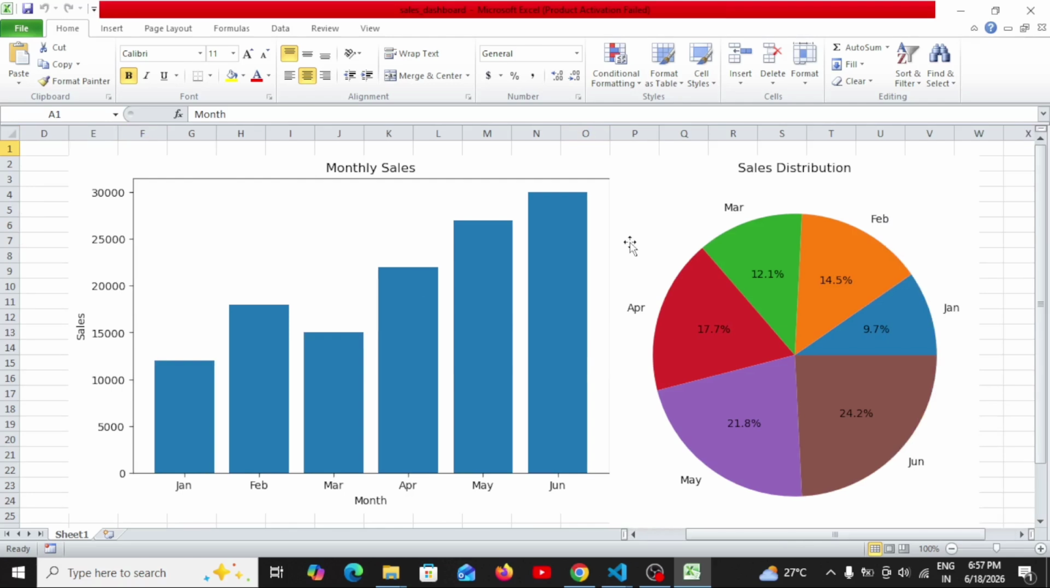Okay, that's it. Python has automatically created an Excel dashboard. So no manual chart creation, no copy paste, right? Imagine receiving monthly data and getting a complete dashboard automatically. Yes, this can save hours of work every month.